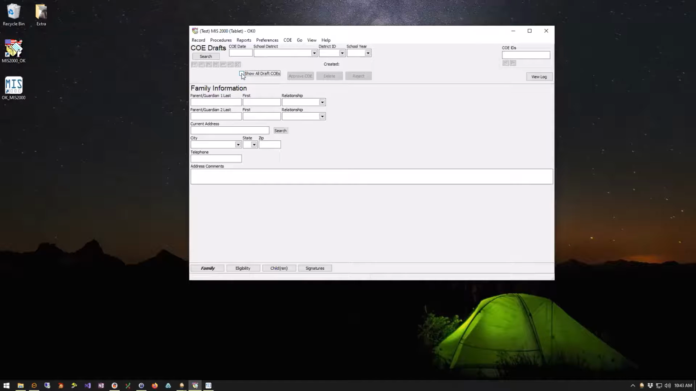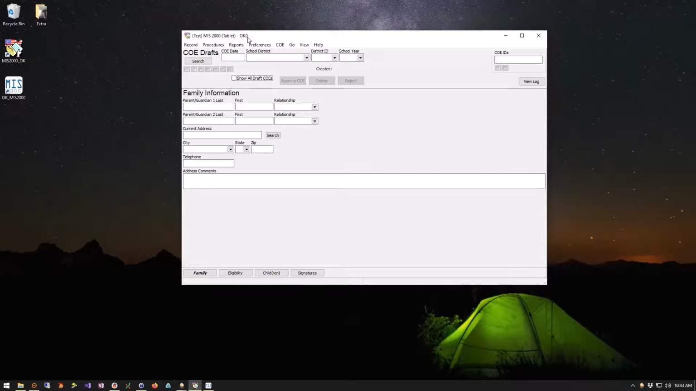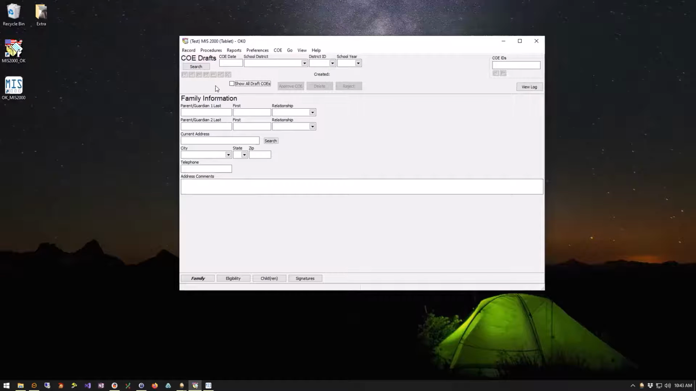So let's just talk about navigating this version of the app a little bit. Since we don't have any COEs to approve here, I'm going to use the view menu to go back to my COE menu. So COE is where I am entering and searching for and working with COEs. COE draft, again, is where I'm approving or reviewing COEs. So the only thing I'm doing in COE draft is reviewing and approving COEs.